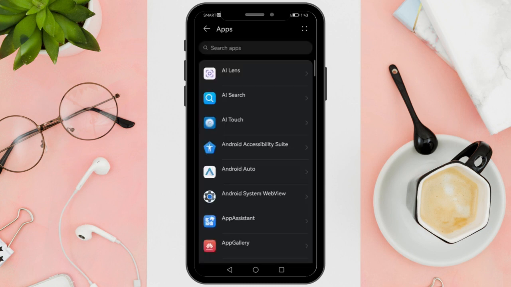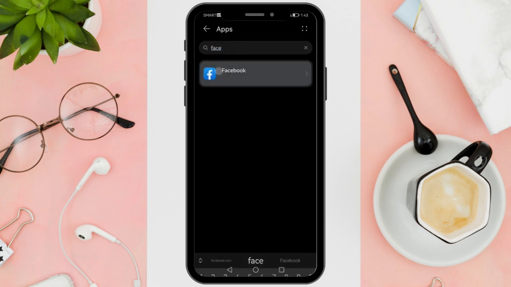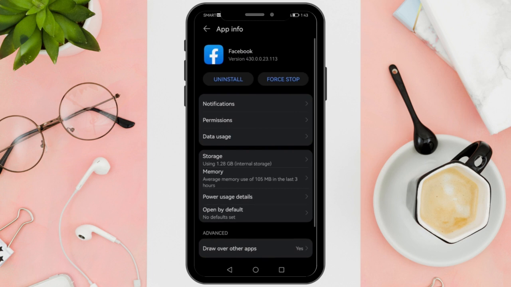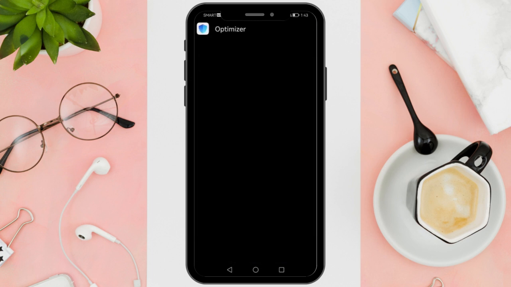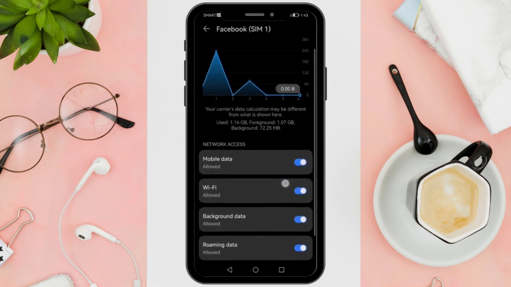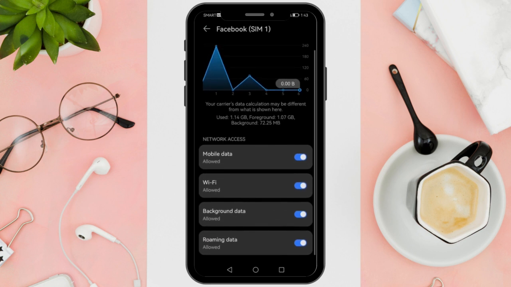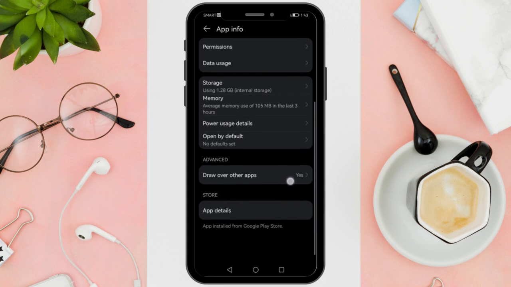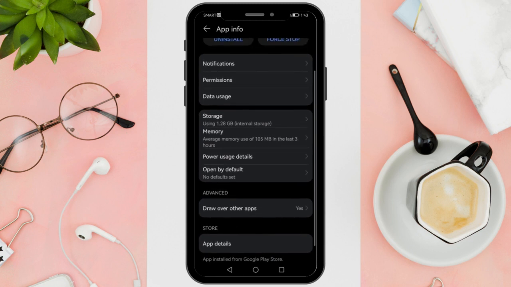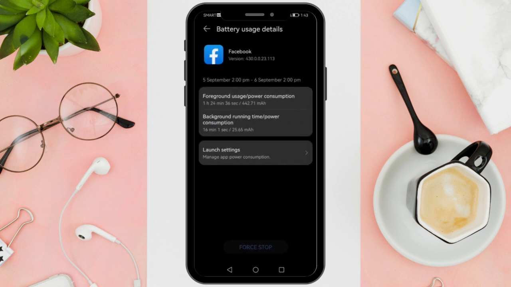Next is go to Mobile Data and Wi-Fi, and turn off the background data option. After disabling background data, go back to the Facebook settings. Select Storage and Cache, and within this menu, choose Clear Data and Clear Cache for the Facebook application. This action essentially clears the app's cache as if you were reinstalling it via the App Store.